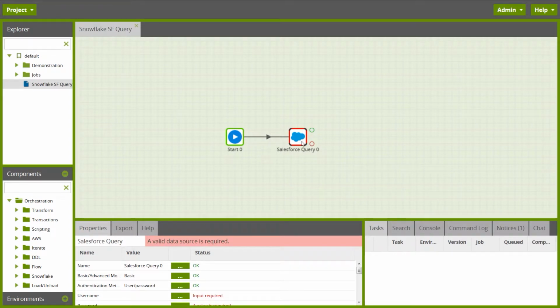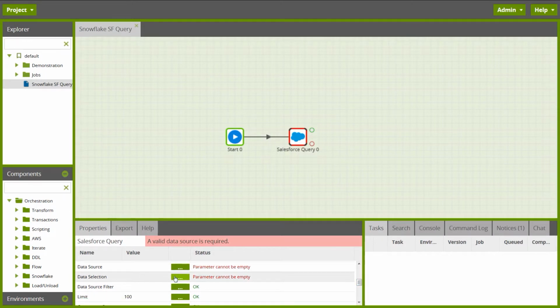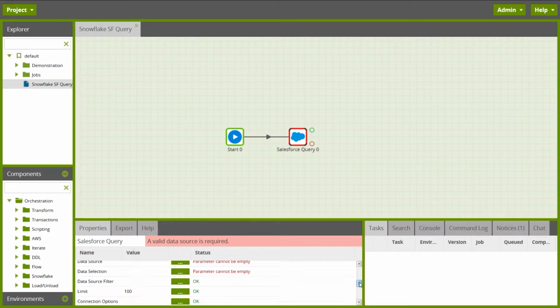The way this component works at runtime is that it first of all connects to Salesforce using authentication credentials that you provide in these properties here. Having done those, you choose a data source and a data selection, which is basically a table name and the columns within that table to bring in from Salesforce into Snowflake. You then usually need to up the limit from 100 to something high enough that will allow you to load all of the data that you're trying to load.